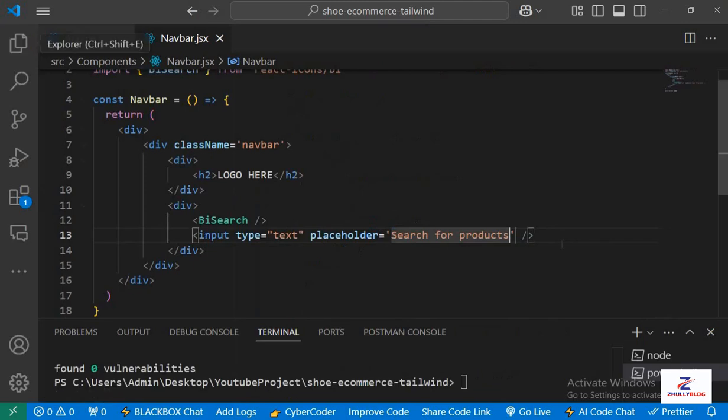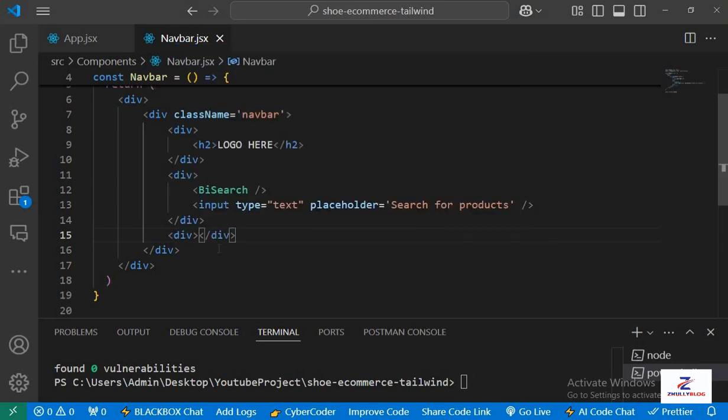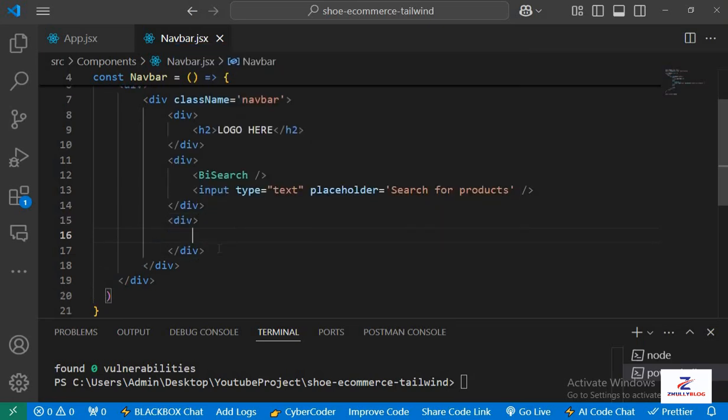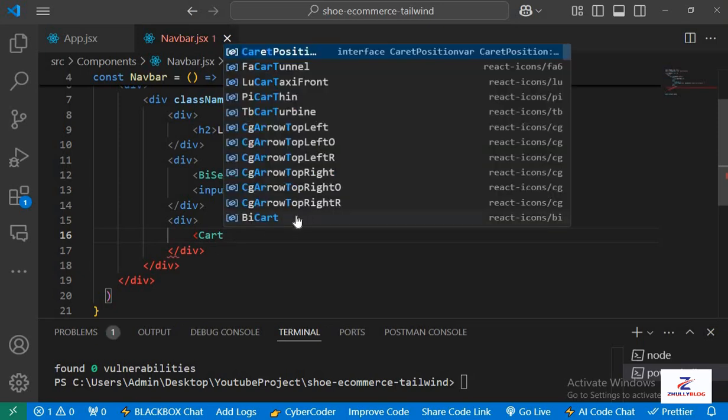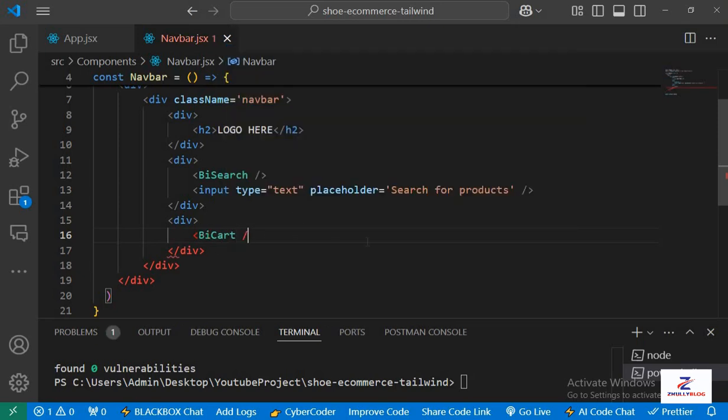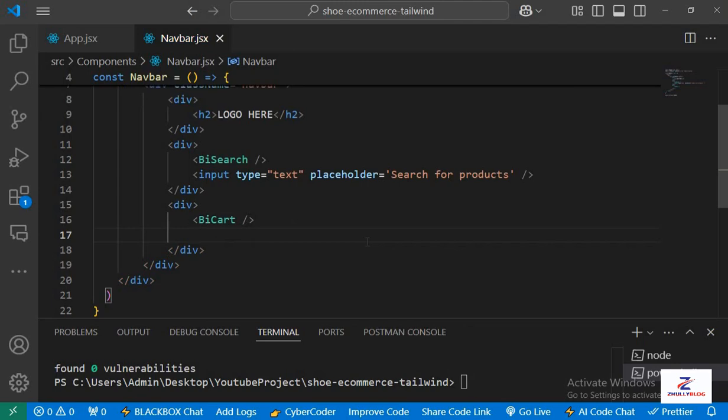Let me close this. Okay. And then we'll create another div. For this other div, we need the cats icon. So here I'm going to type in cats, and I'm going to select this cat icon. Now we need a span tag, and that is what is going to be updating the number of items we have in our cart. So I'm just going to enter 0 for now.